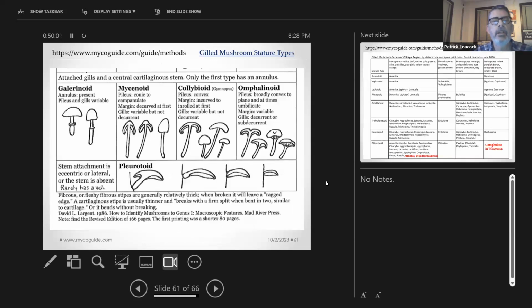And then in the bottom part of the chart we have pleurotoid, where the stem is attached to the side or on the edge of the cap, or it doesn't have a stem at all, like some of the Crepidotus types. So the oyster mushrooms and little things like that are down in the bottom row. And then that third row there on the top of this picture is the little mushrooms with more cartilaginous stems.